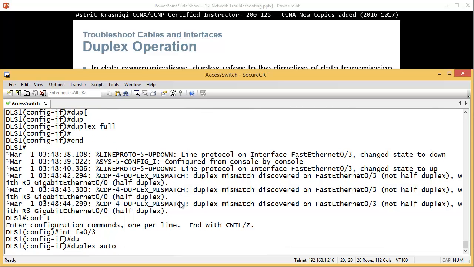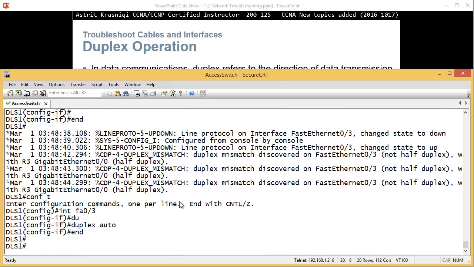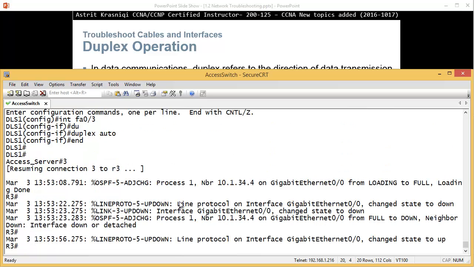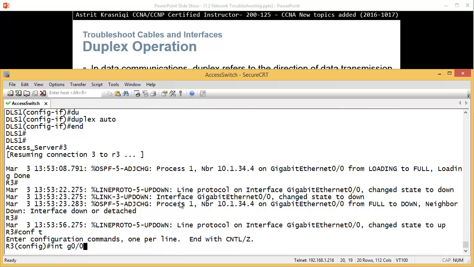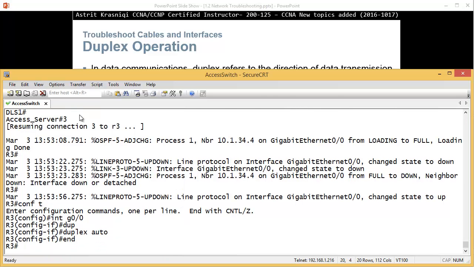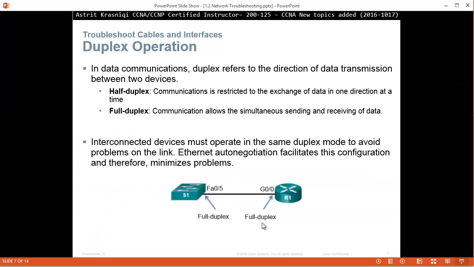Duplex auto. And Ctrl+Shift+6 X, and then I go to router 3. Config t, interface G0/0, and I say duplex full or auto. So always auto will be good. So if one side is full and the other side is auto, half duplex, it's not going to work.